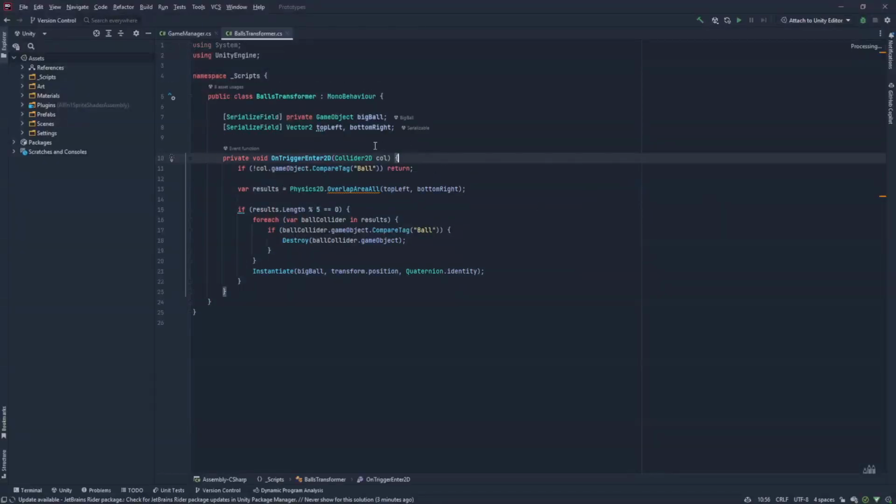It simply waits for someone to enter its trigger collision, and if the one that entered isn't a ball, it just returns. But if it is, it takes the overlap area of everything it can find between this area, that is, the top left and bottom right corners. And if this length is divisible by 5, and it leaves a little bit of room for error, but I just wanted to encapsulate small balls into bigger balls, so I could delete some balls in the scene. But after 5 new ones enter the area, for every ball collider, I destroy the small balls and create one big ball, and that's simply it.